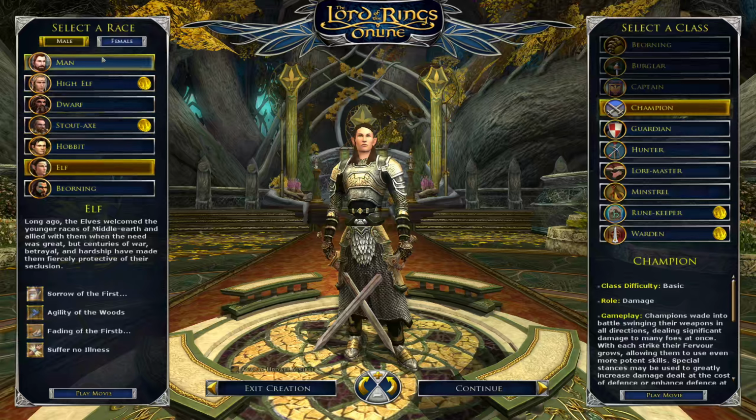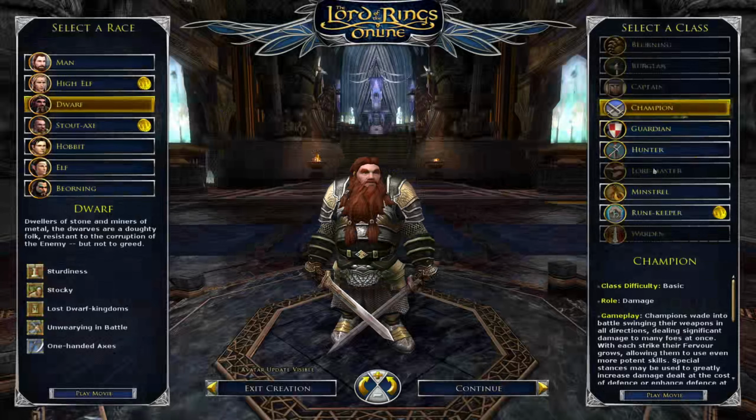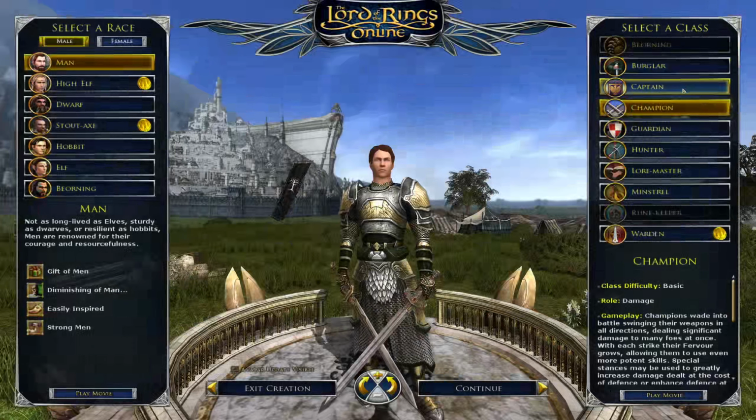So anyway, the main thing is you choose your race. Let's say I like dwarves, right? So I would probably choose a dwarf. And then you can play certain classes depending on the race. Humans are the only ones, I think, that can be captains. You can see it kind of shows you who can be what.